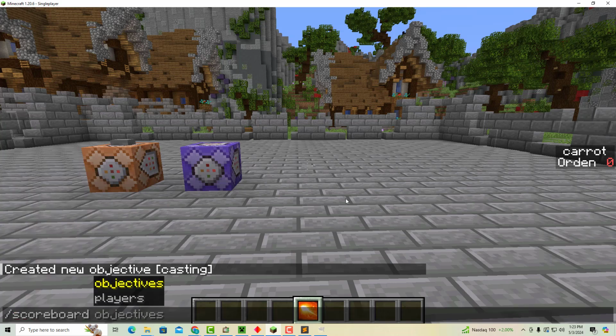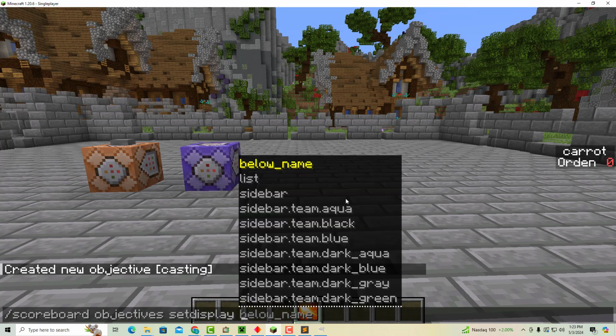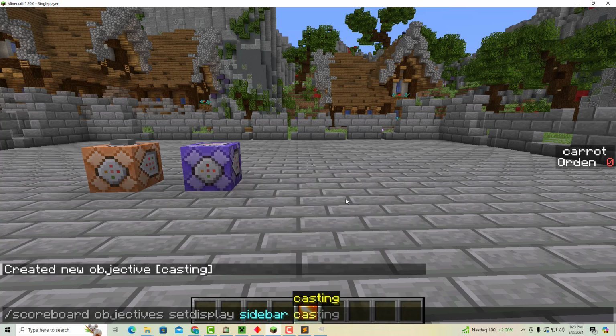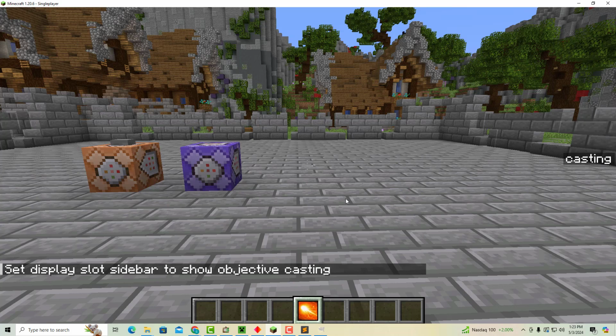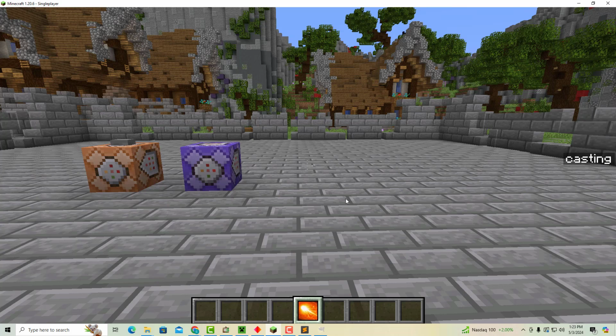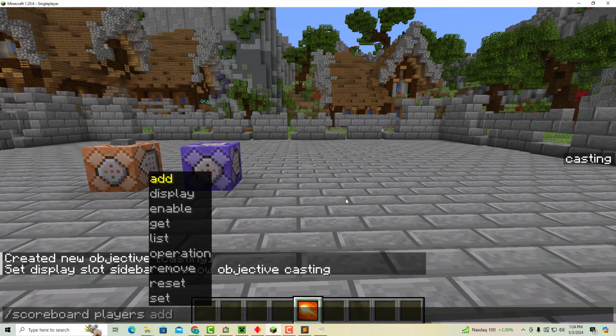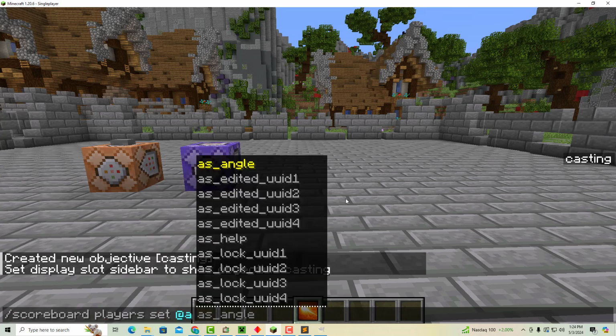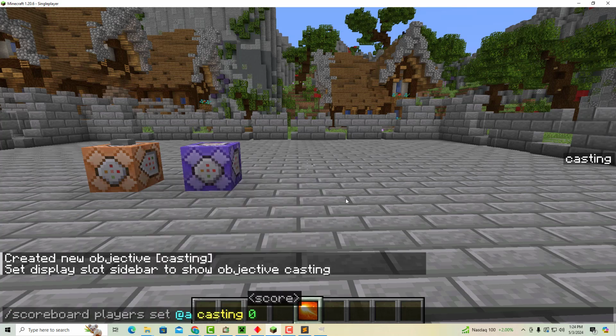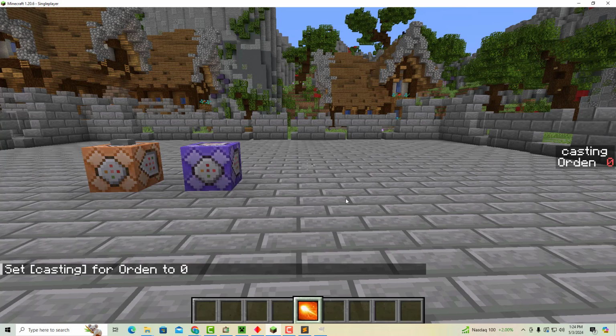I'm going to do scoreboard objectives setdisplay sidebar, and I'm going to show our casting variable. Whenever you create dummy variables, if they're going to be used on players, it's a good idea to set every player's score to 0 for that variable, at least once. So /scoreboard players set @a casting 0. Now I have 0 in casting, and I want this number to help me keep track of whether or not I'm currently holding right click.